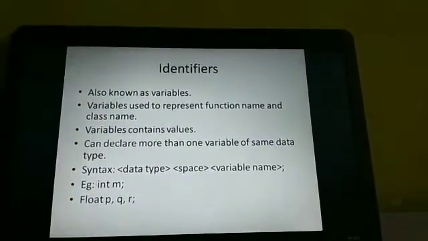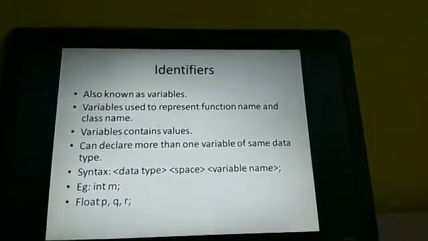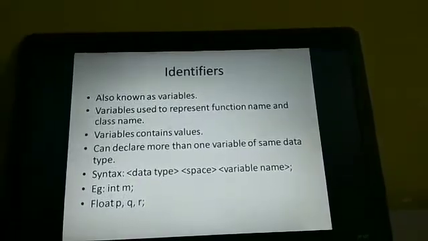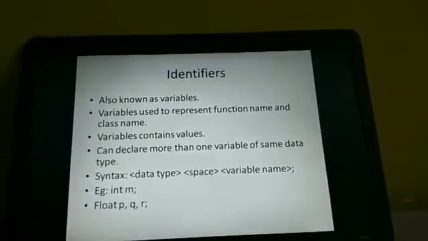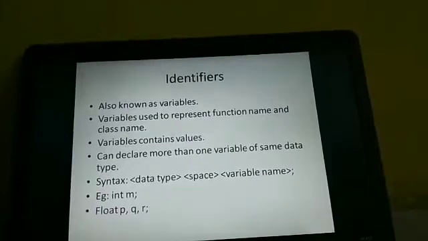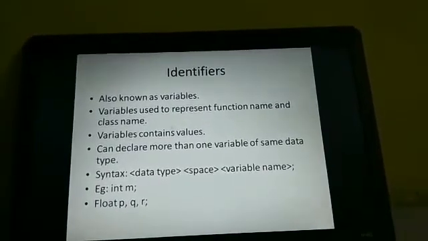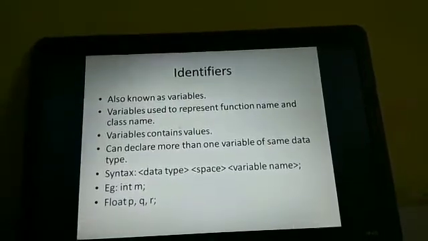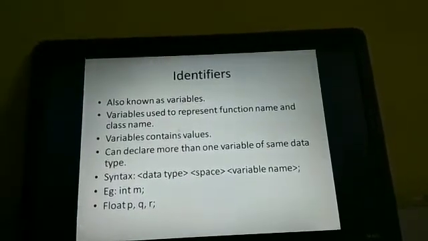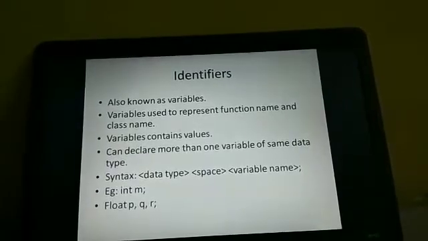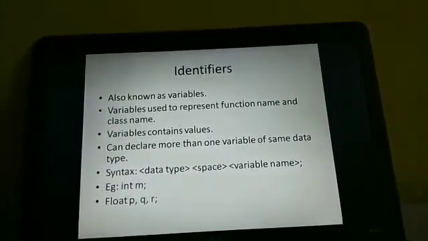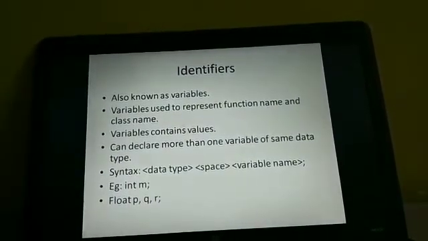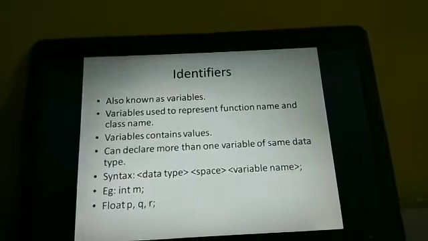The syntax for declaring a variable is data type, give a space, and a variable name, any variable name of your wish. An example has been given with the data types int and float, where for int you are inserting a variable called m, and here you are storing whole positive and negative numbers. Float is another data type where you are storing decimal numbers in the variables p, q and r.